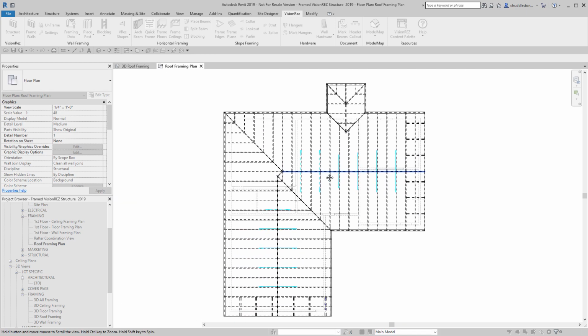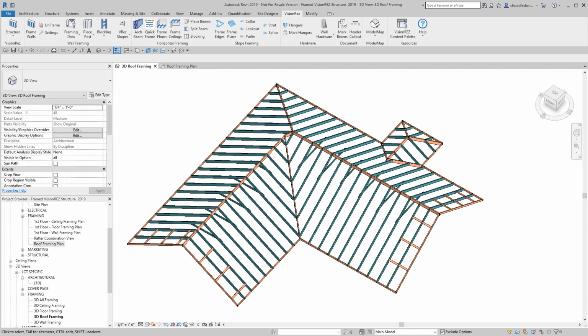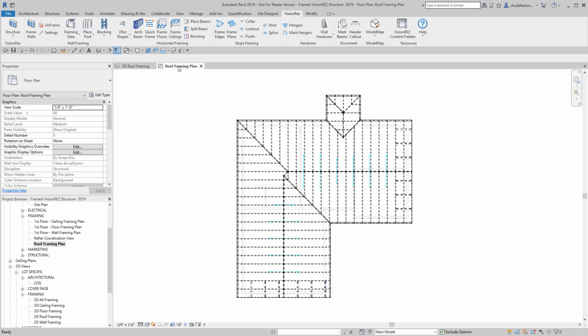And then we'll take a look at them in 3D. Now we can see that the collar ties are in the right location. Now we can move to the purlin tool. So we're going to switch back to the roof framing plan, and we're going to sketch in our purlins. So let's pick the purlin tool.